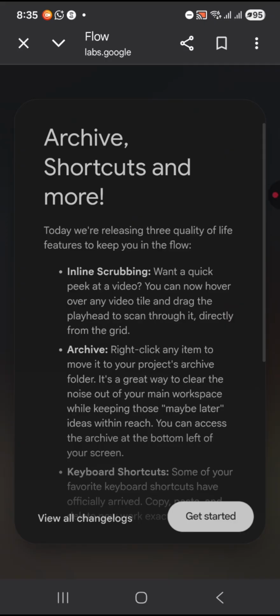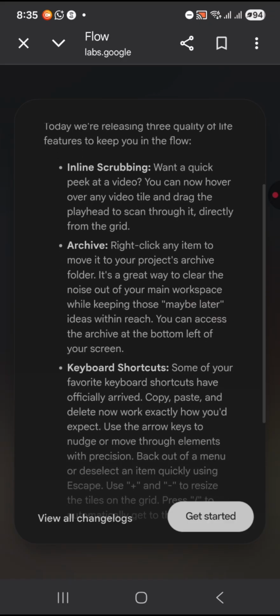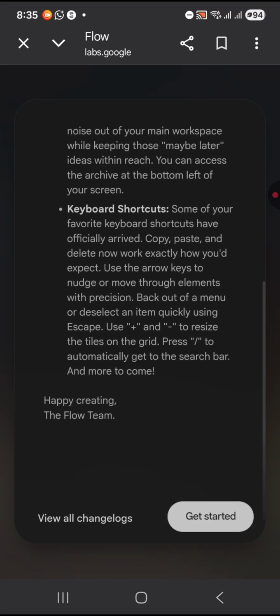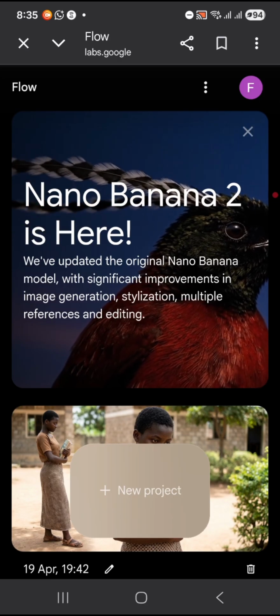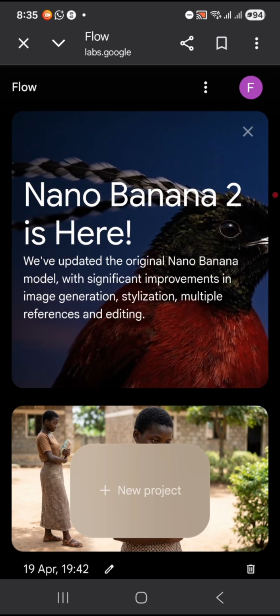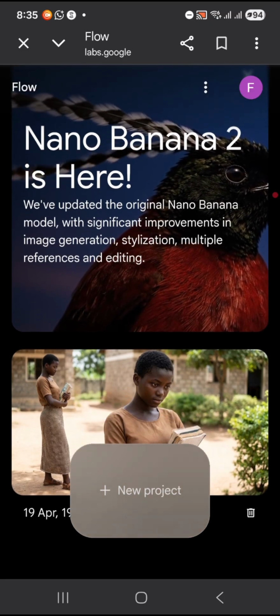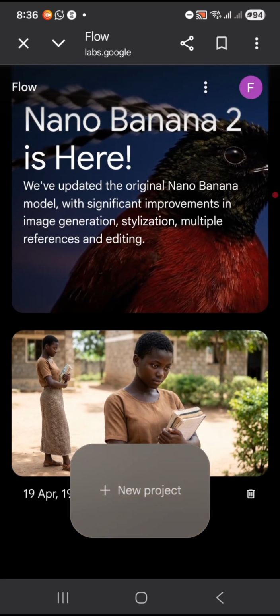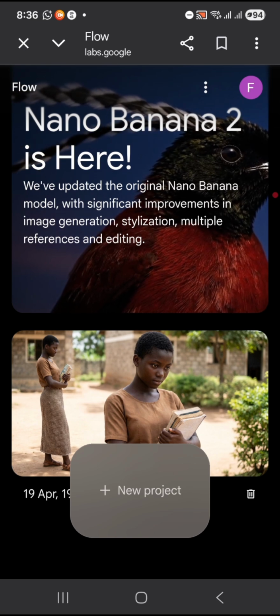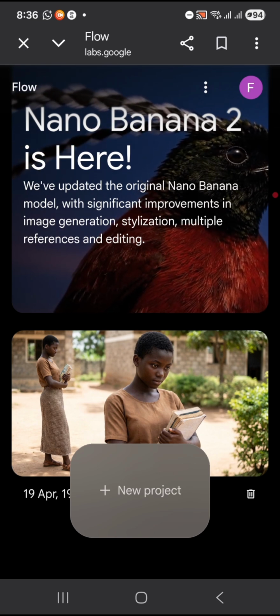Now, once you click on Get Started with Flow, this is what the interface looks like. You can go ahead and read this. Just click on Get Started. Now, once you click on Get Started, this is the amazing interface you're going to be welcomed with. It says Nano Banana 2 is here. We've updated the original Nano Banana model with significant improvements in image generation, stylization, multiple references, and editing.